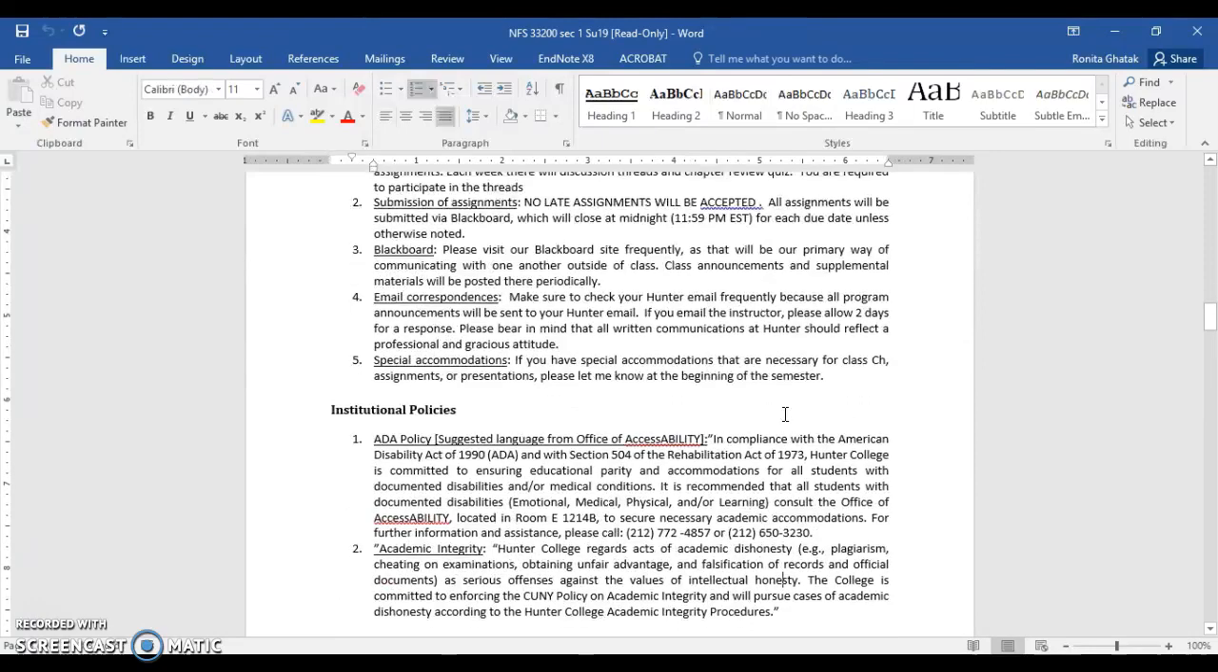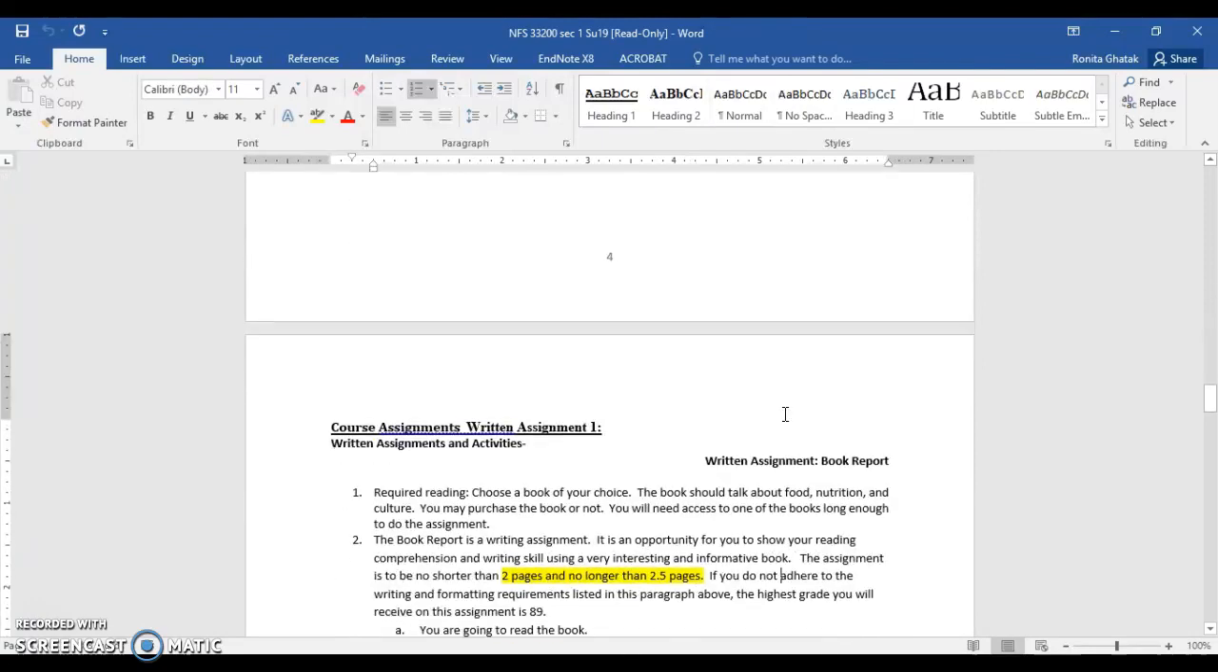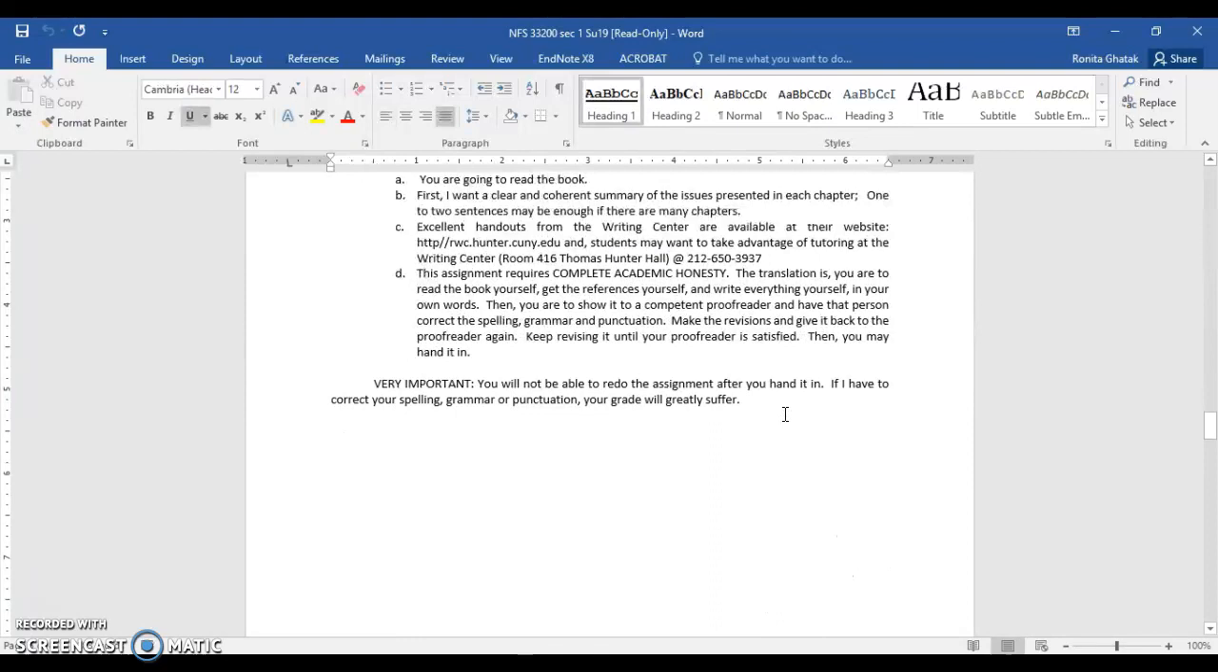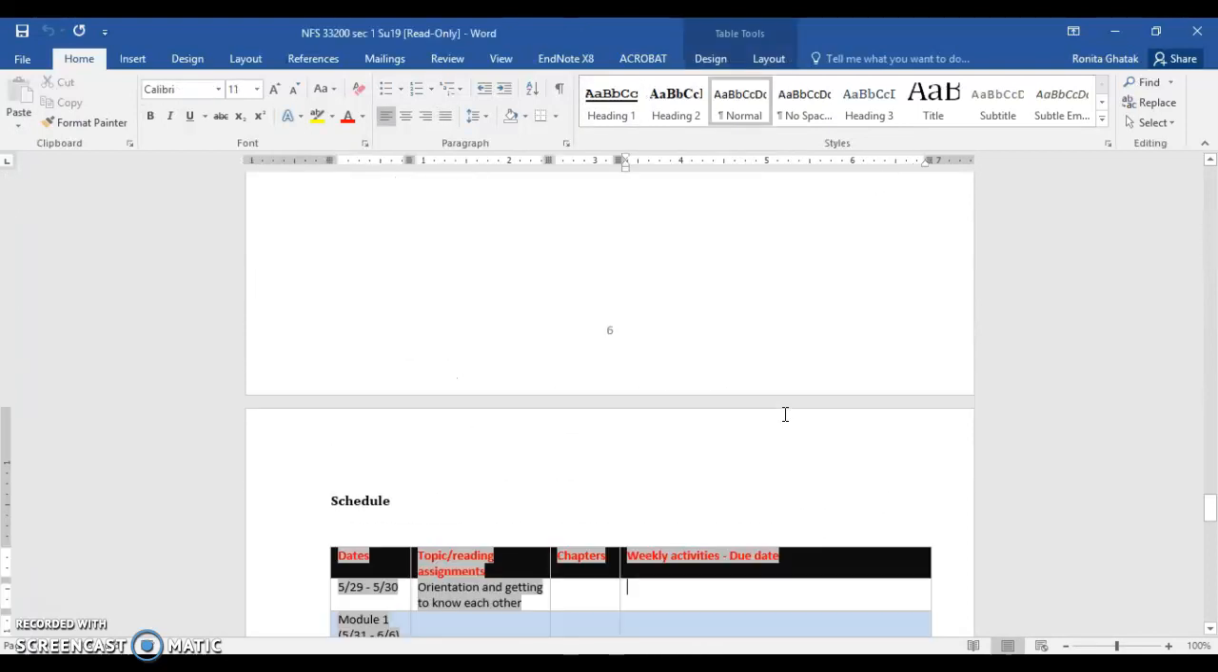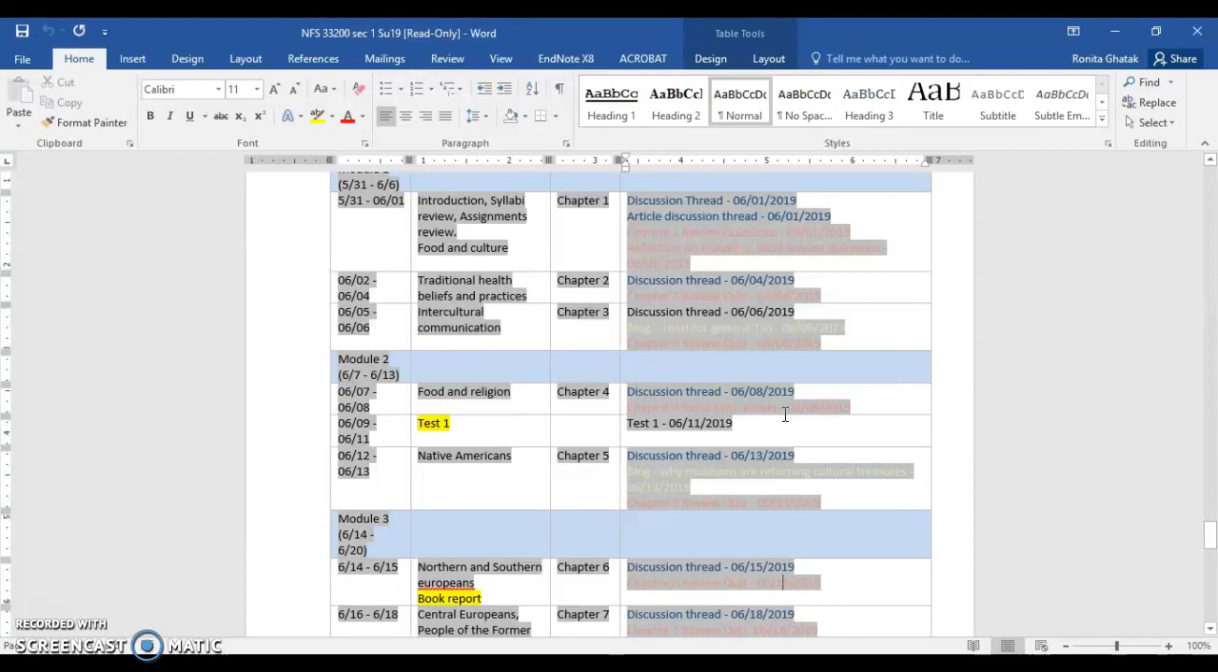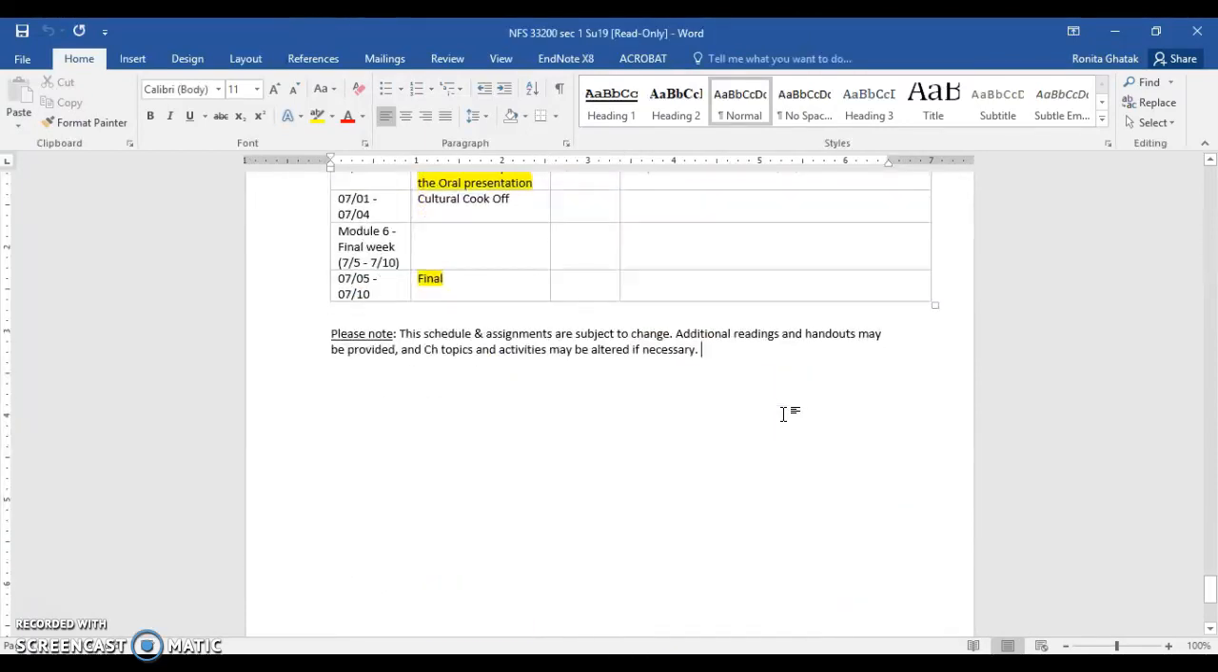And then I have given all the institutional policies, course policies, descriptions of both the assignments, which I'll go over shortly, and finally the weekly schedule, what will be covered in every week.